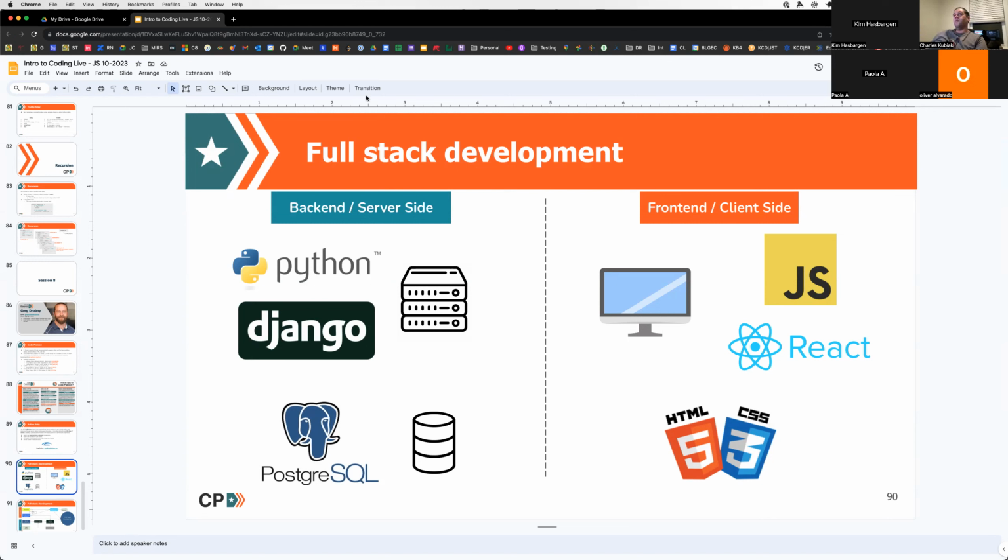It is Wednesday, October 25th, and we're going to go ahead and get kicked off here with the last couple of slides in the slide deck that talk about some of the technologies that you'll learn at Code Platoon and what it takes to build a full stack web application. Answer any questions you have about that, and then we'll get into the challenges for the evening.